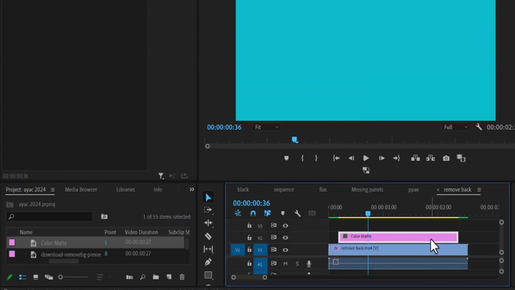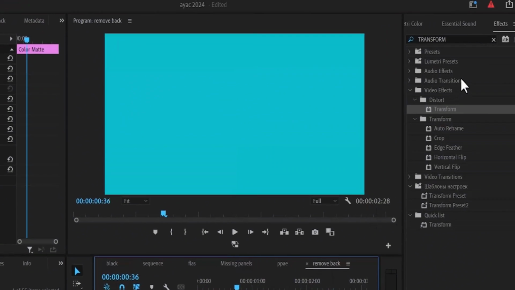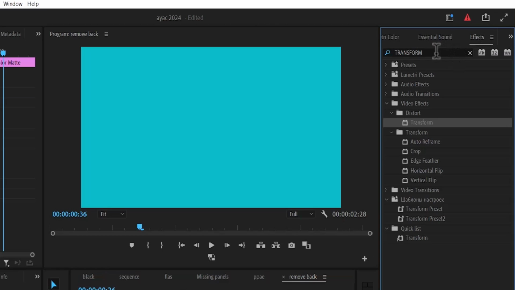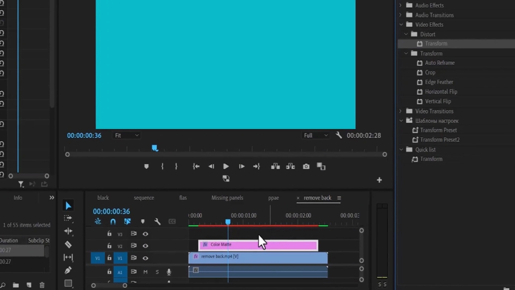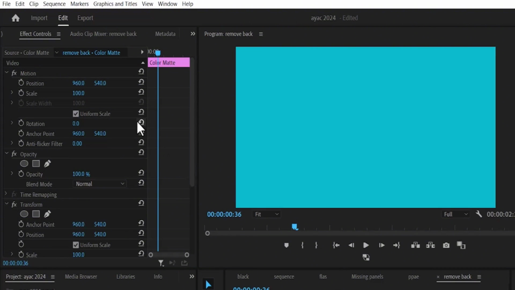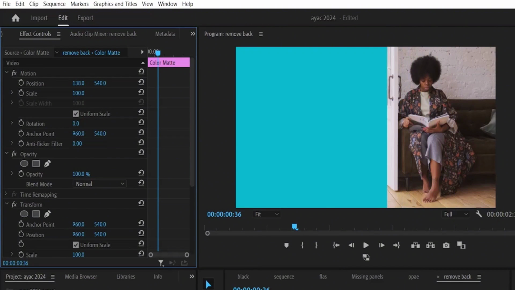Next, select your color mate over here and move over to the Effects tab and search for the Transform effect and apply this Transform effect onto your color mate over here. Next, move over to the Effects Control tab and change the position of your color mate to cause it to align to the position you prefer.